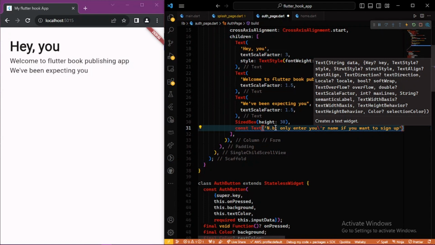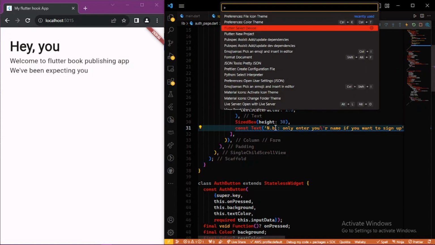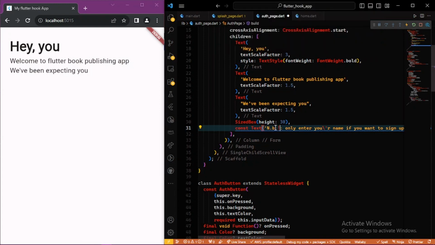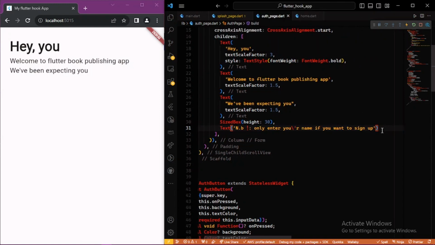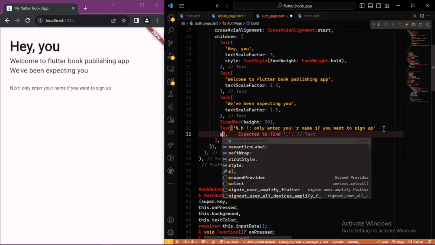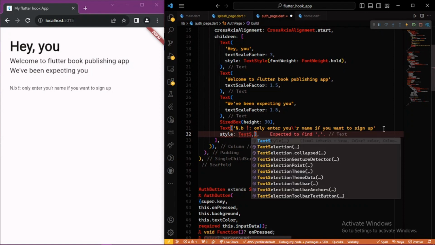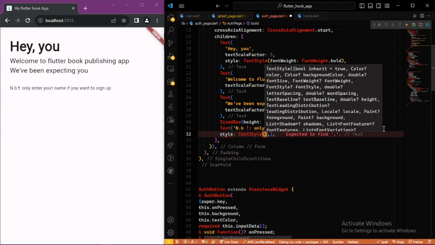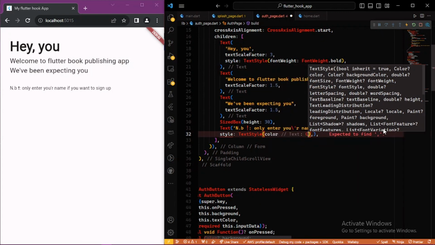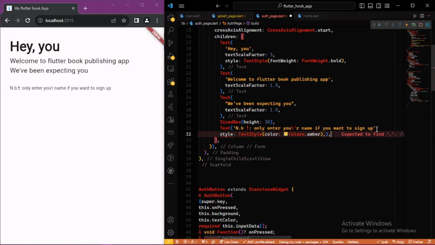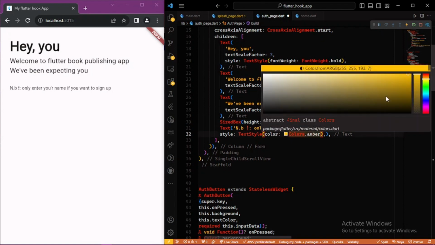So let me try to add some. Let me see if I can add an emoji here. So let's say exclamation. Let me add some coloring so it becomes different from other text style. Say color. Make this thicker.